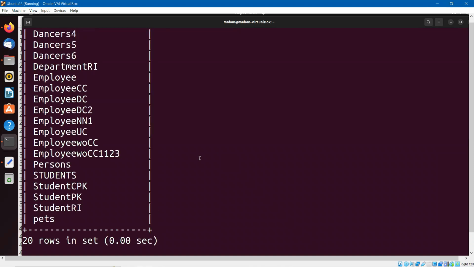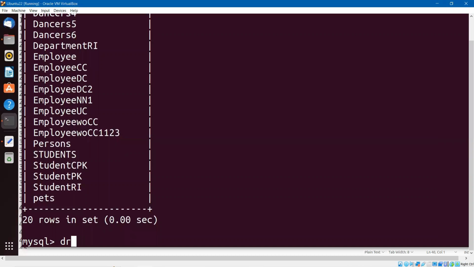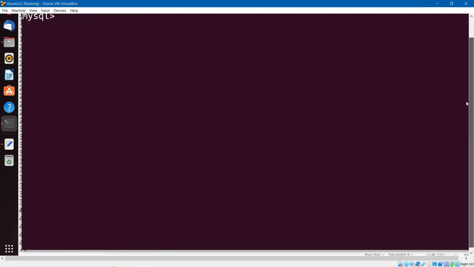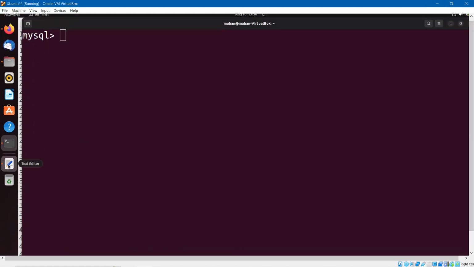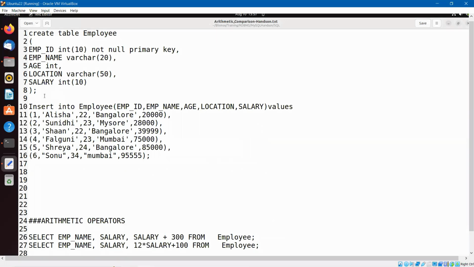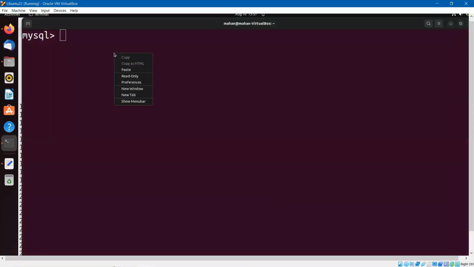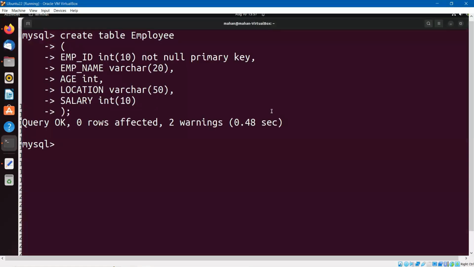I do have a lot of tables here. I am planning to use an employee table. Since I already have an employee table, I will drop that. Done. So I'm all set. What I will do is go ahead and create a table named employee. You would have created the table multiple times by this time. I'm creating a table with the 5 attributes: employee ID, employee name, age, location, and salary.